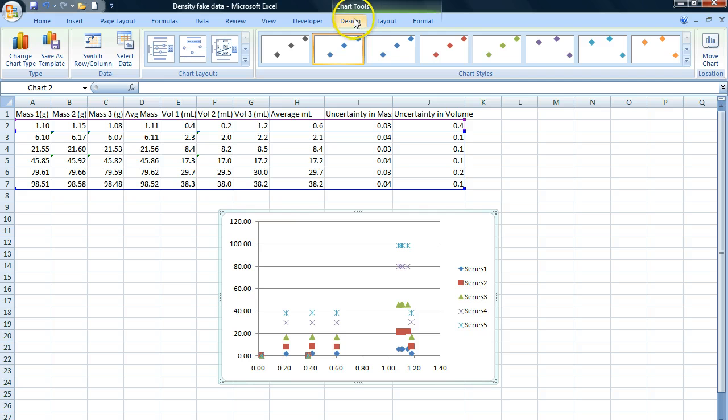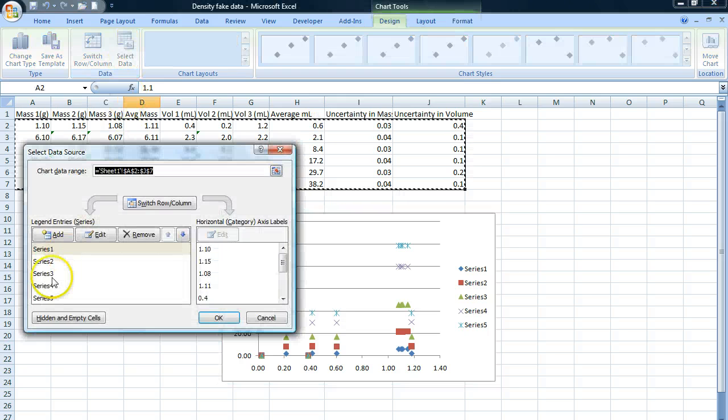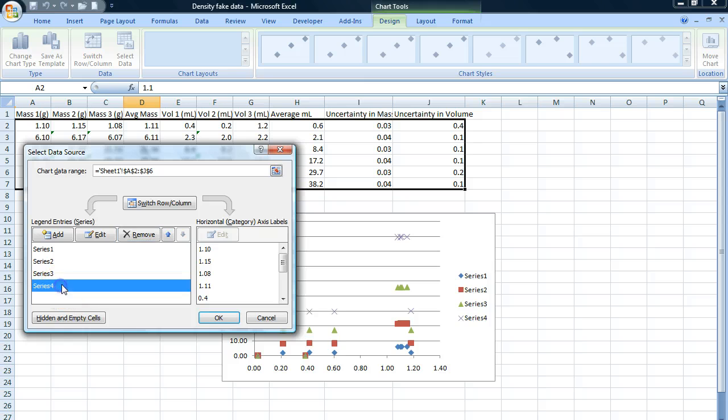But now I'm going to go into select data up here. It's chart tools, design, and select data. And I'm going to get rid of all these extra series here, so we only have one series of data.